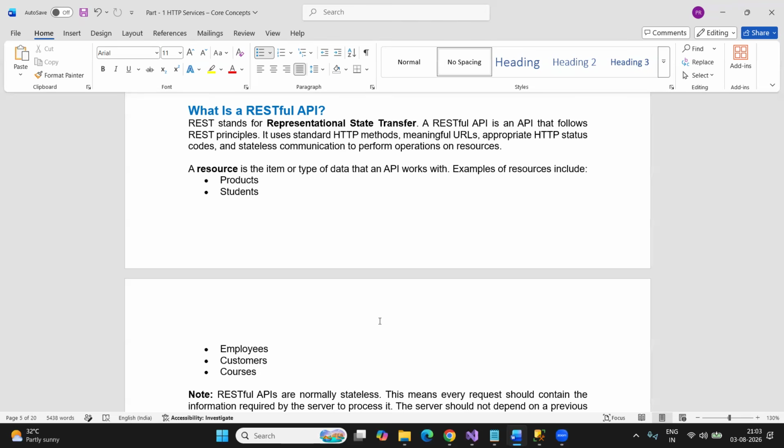Right. So basically, REST is a set of protocols, a set of constraints. When I say RESTful API, technically it is an API, and that API follows REST principles.